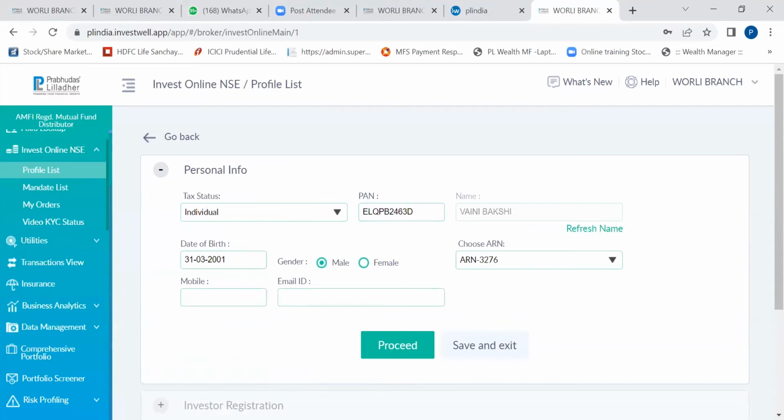Right, 31st March 2001. Okay, so that is done. Gender female. ARN is done. Mobile again, I'll copy. I'm just switching the screen so that now I can just cut, copy and things like that.